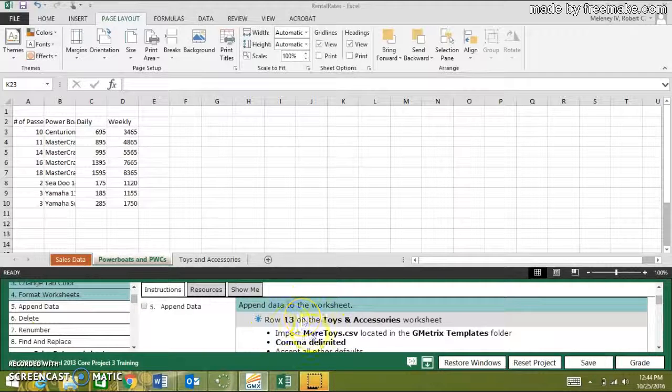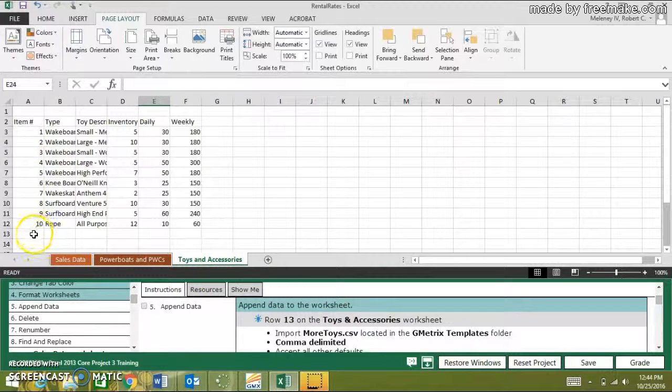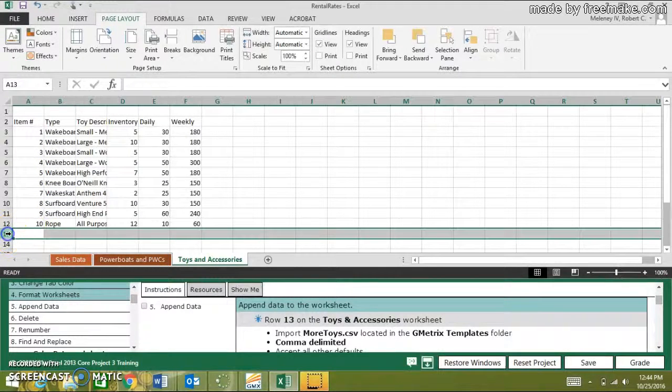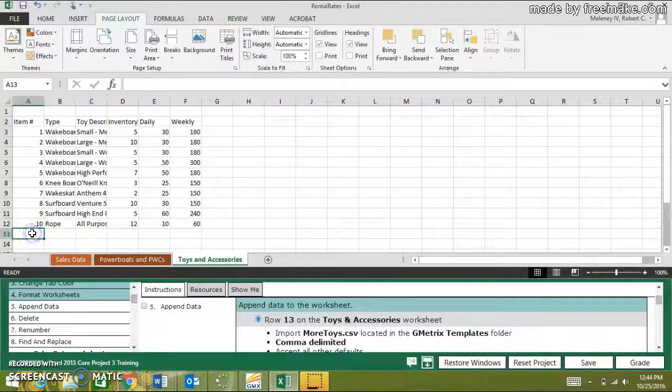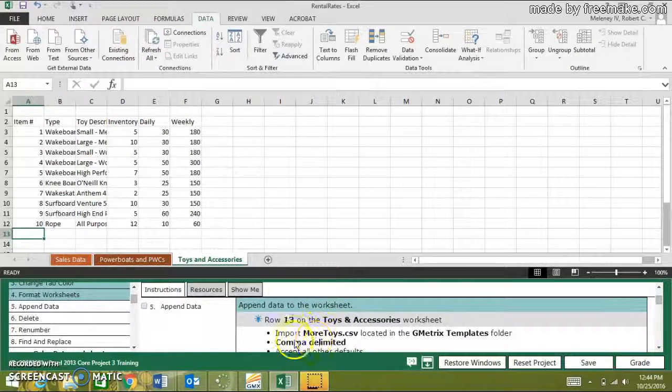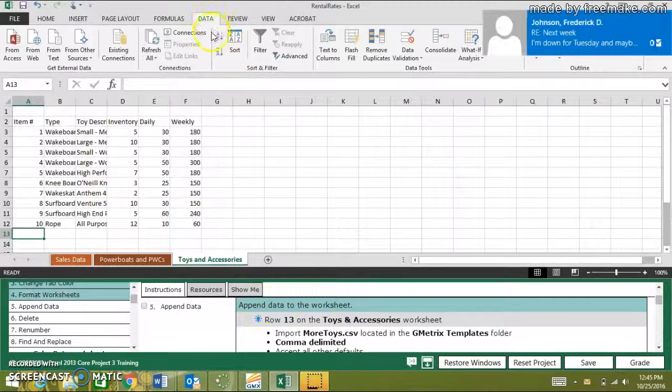So it wants us to import an Excel sheet from another file. So it says in row 13, and it says we're going to be doing this in the toys and accessories worksheet. So the last worksheet, row 13. So you can either click on the number 13 or you can just click on A13. Alright, so we're going to go to data because it wants us to pull in some data from another worksheet. So append data. So that's why we know it's in the data tab.